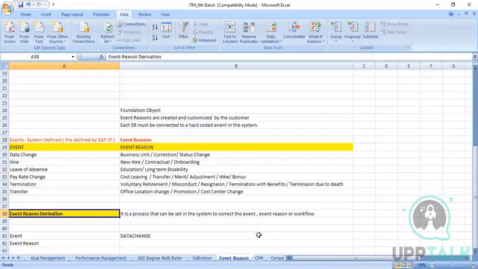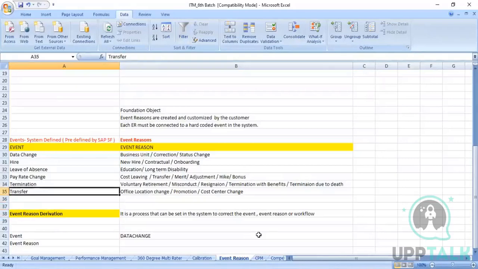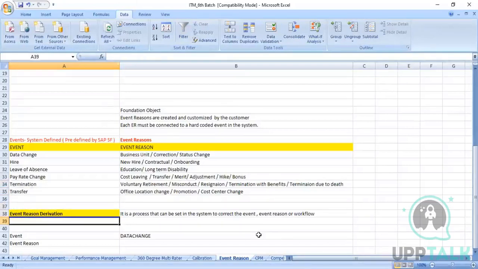Event reason derivation, why are we using it? Because after creation of the event reason and mapping with the event, whenever an action is being performed, each and every time we need to enter event and event reason manually in the employee profile. Then only the changes will be saved in the system. To avoid that, we have enabled that option from the provisioning, and after that these options will not be available, that is event and event reason.